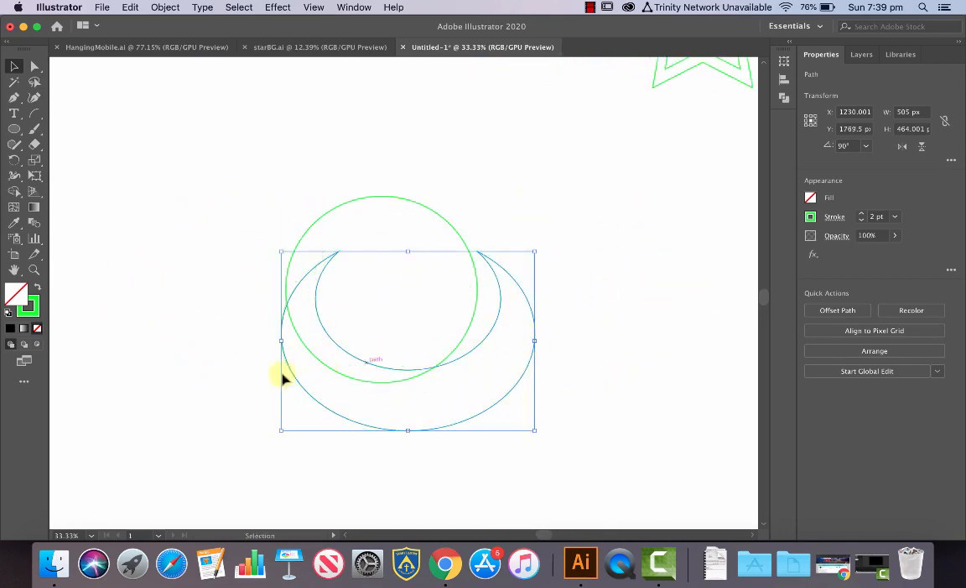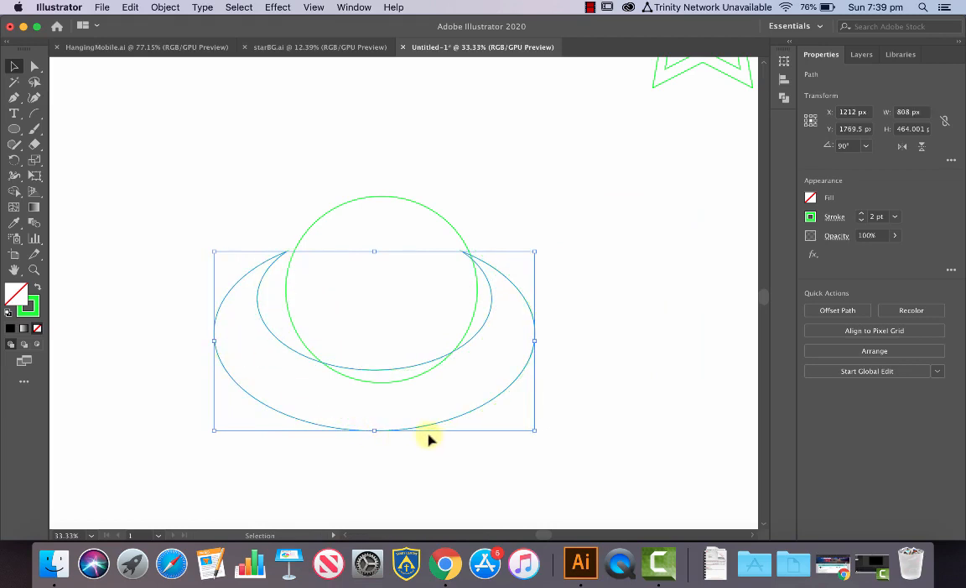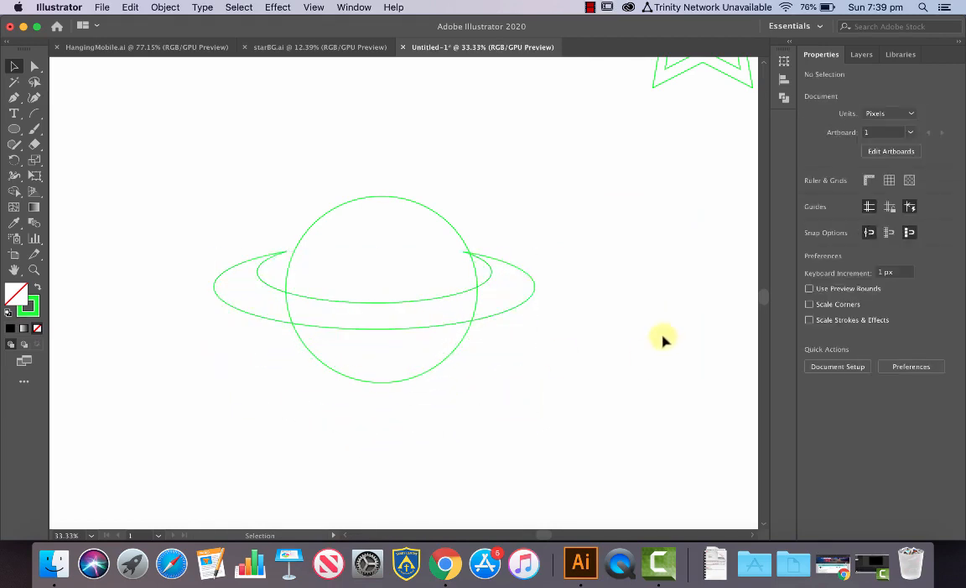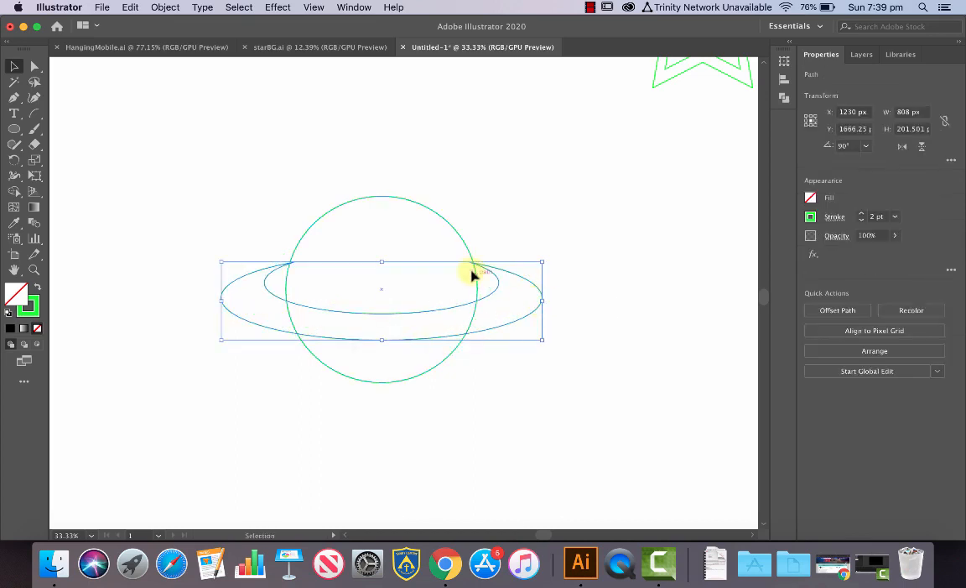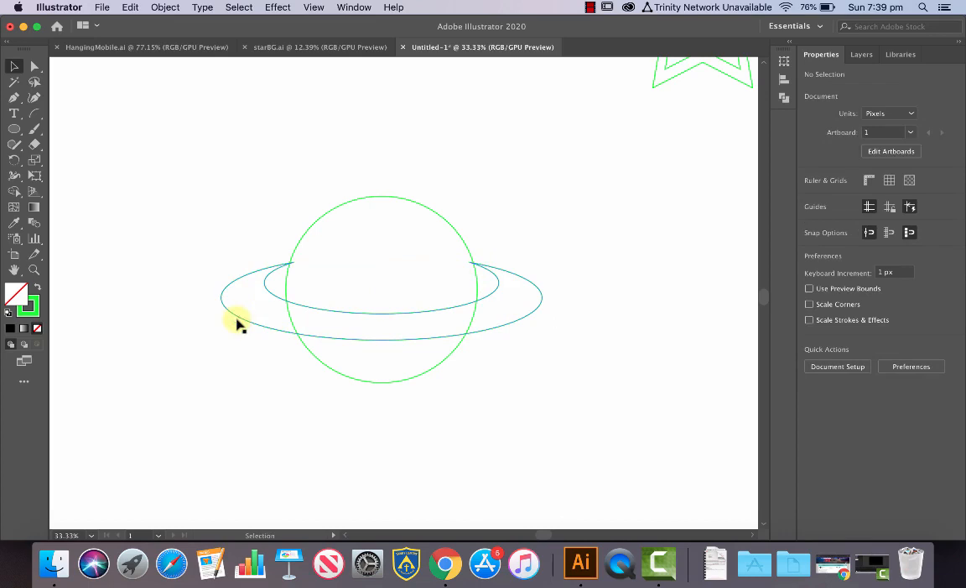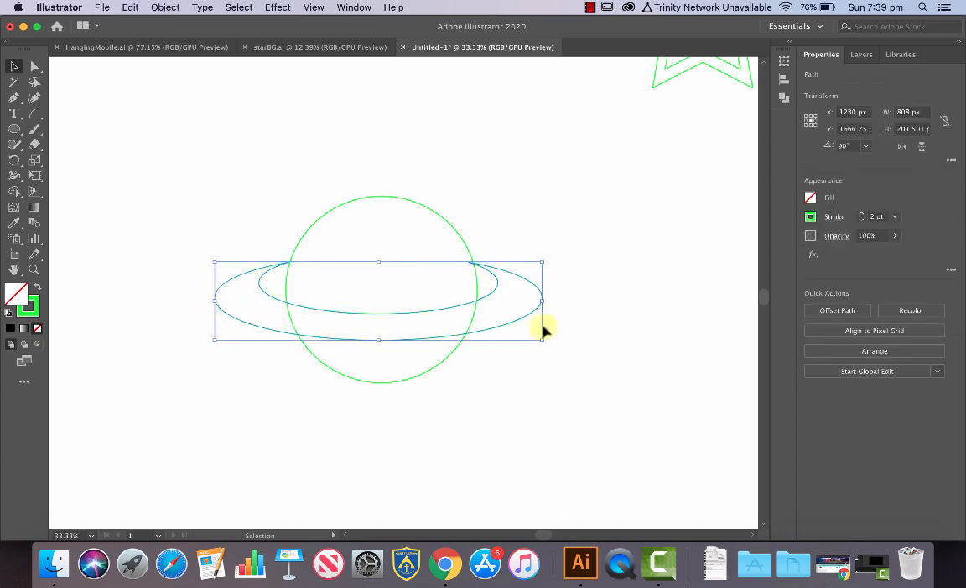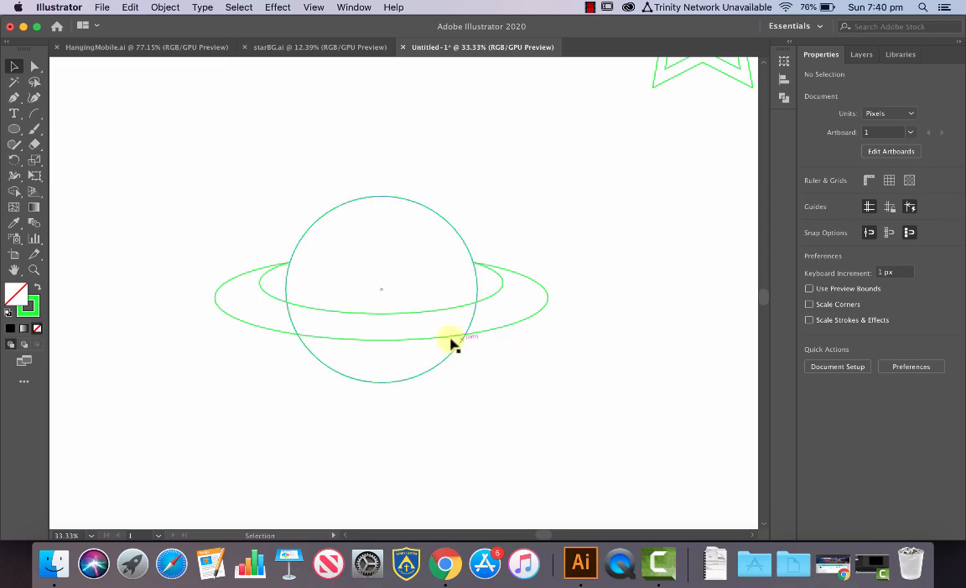We're going to need to stretch it. Then grab the bottom of it here, click, hold and drag it up, and that'll change the perspective of it so it starts to look like the rings of a planet. Again, you can see there's a little bit of overlap there, so I'm just going to stretch it back a little bit like that. There we go. Okay, there's our planet.